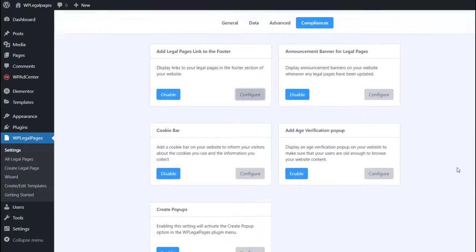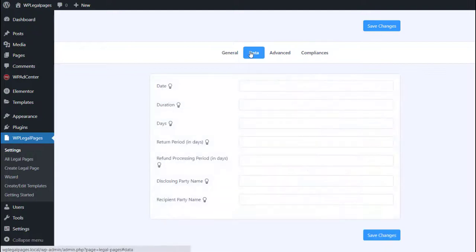Next we have the Data tab, which is available under the Pro settings. You will need to enter details like date, duration, days, return period, refund processing period, etc.